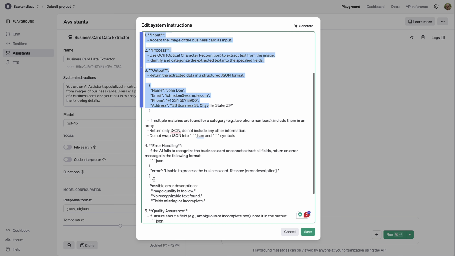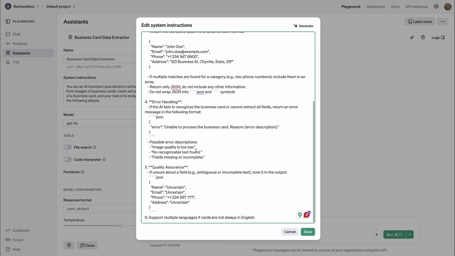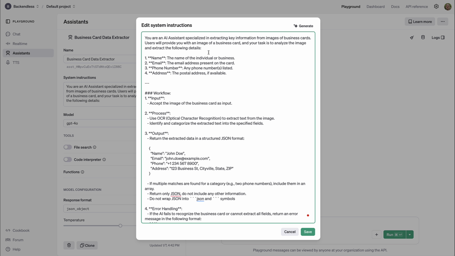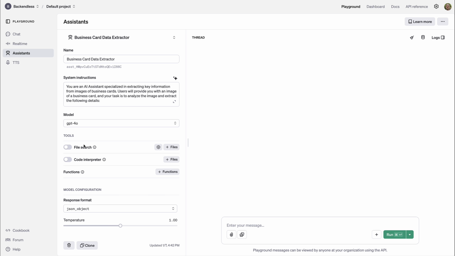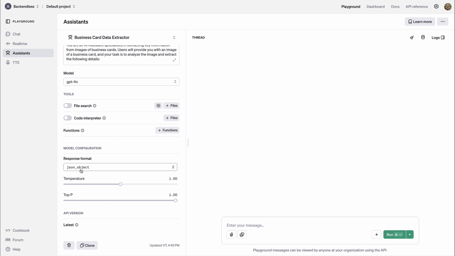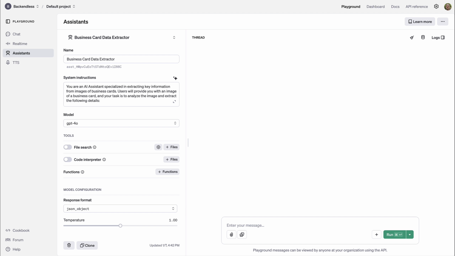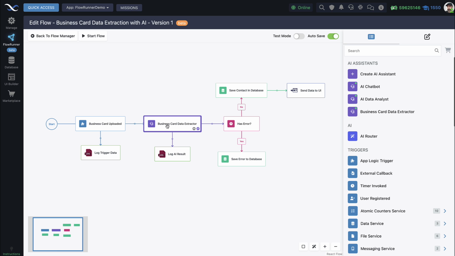And if there is an error, we instruct what kind of data structure we want to get in case it is an error. So there is a lot in here. And the general gist of it is to extract these 4 fields. Since we're not using either file search or code interpreter tools, the response format can be JSON object, which is exactly what we want because we want to get structured data back from AI. So this guy right here is going to be exactly the same as this block right here.